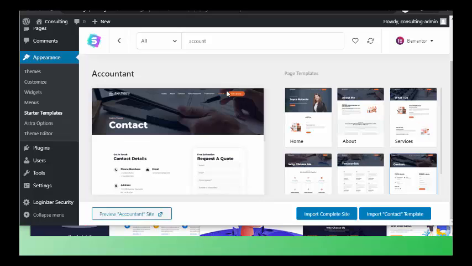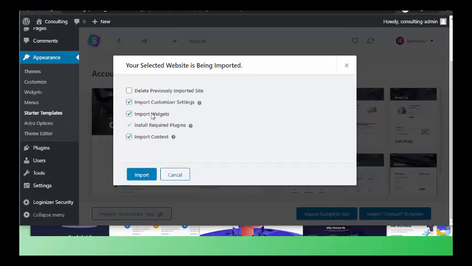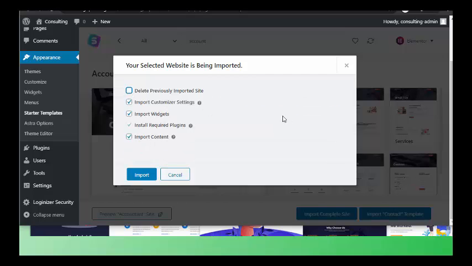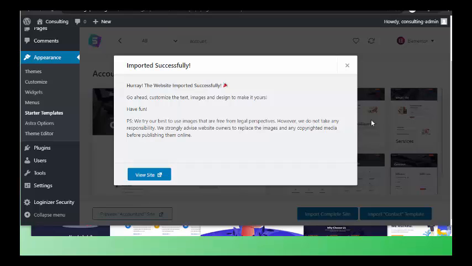So what do we do? We import complete sites here. It says delete previous sites. You can delete it if you want to change again. If not, you can just leave it. There's even no previous site. So we go on. Voila, imported successfully. After a few seconds, it's saying we have imported our website successfully.